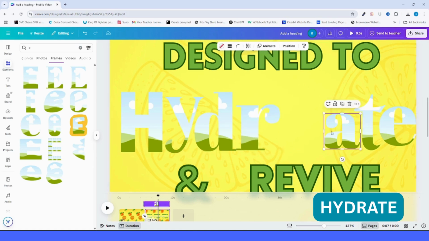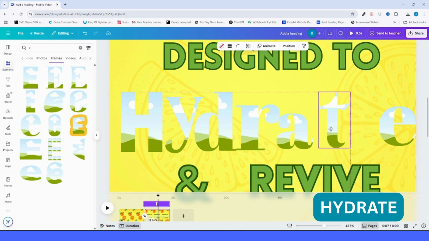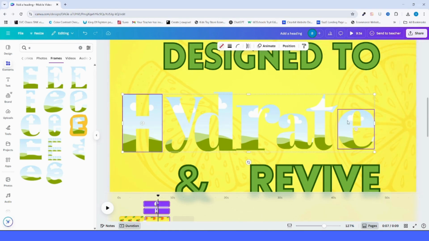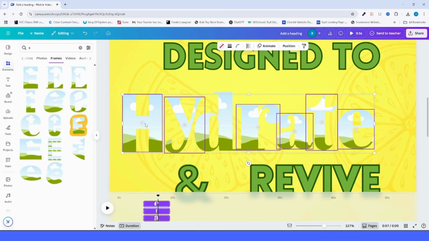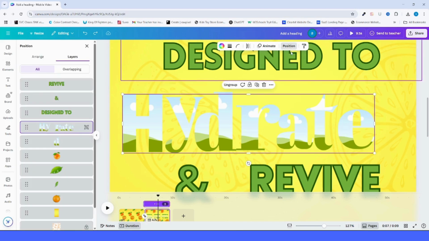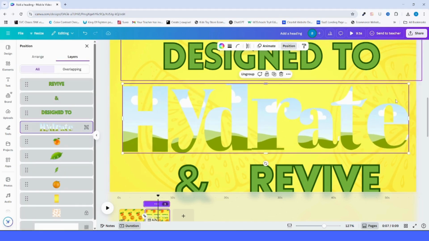We're spelling out the word hydrate, but feel free to write any word that fits your design or message. Once all the letters are in place, you can also add a custom text layer if you want to highlight something extra. Now, select all the letter frames and group them together. This keeps everything aligned and easy to manage.